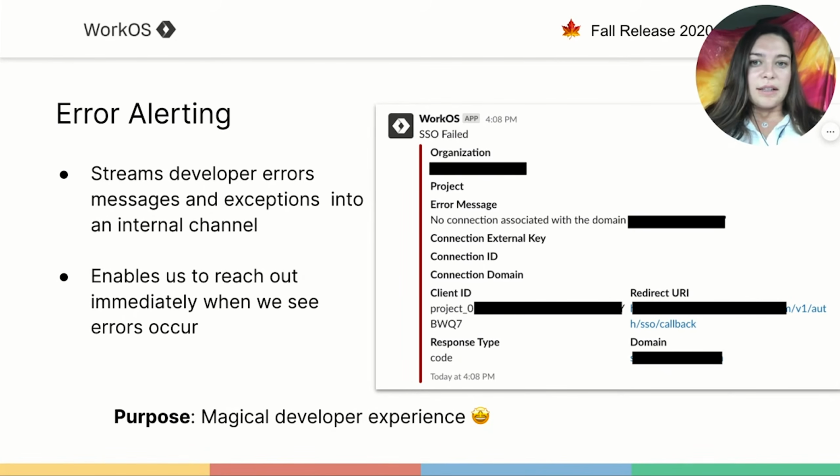So error alerting. We actually pipe in internal errors that you would receive from the WorkOS dashboard directly into an internal channel. This enables us to reach out with contextual help immediately when we see errors occur throughout the setup process. The purpose of this is to provide a magical developer experience and make sure that you can find the information either in our documentation or with additional help for your specific use case.